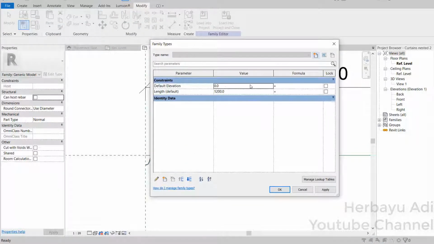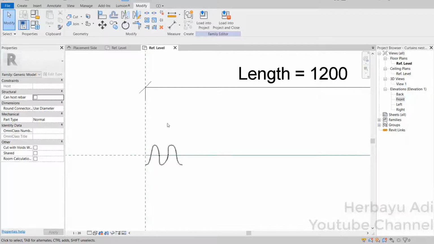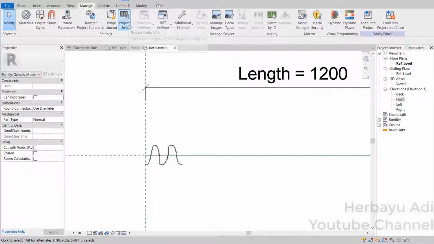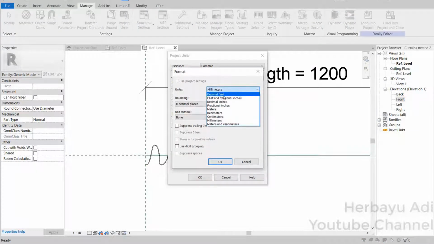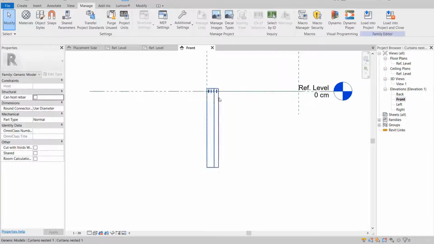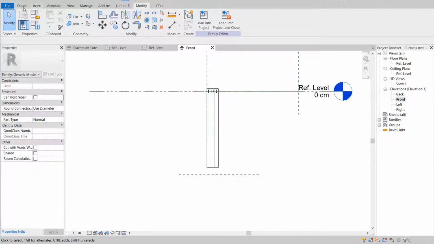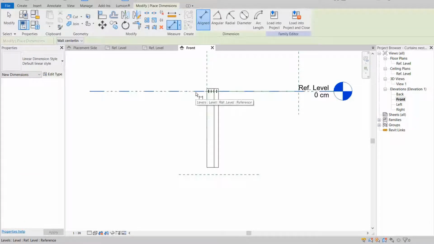Open the family type and let's create 2 parameters, one for the height of the curtain and one for the width of the curtain. Don't forget to make sure that we have the project units for this family file as metric centimeters. We need a height parameter for each nested family file and associate them all the way to the parent family file.